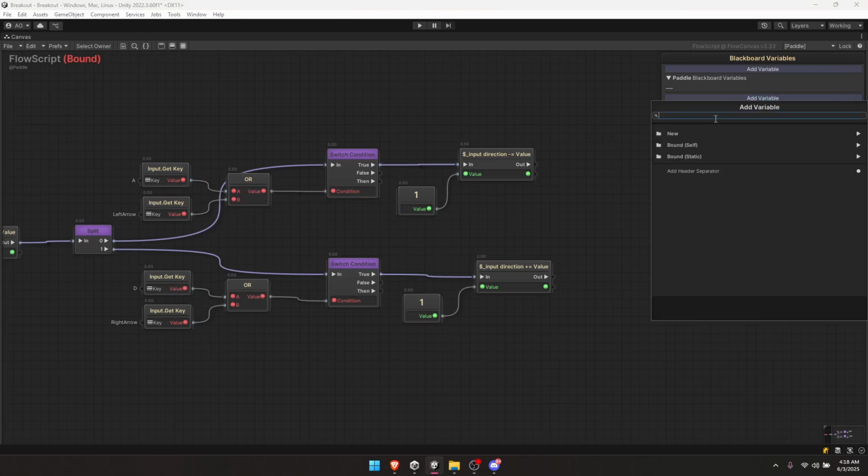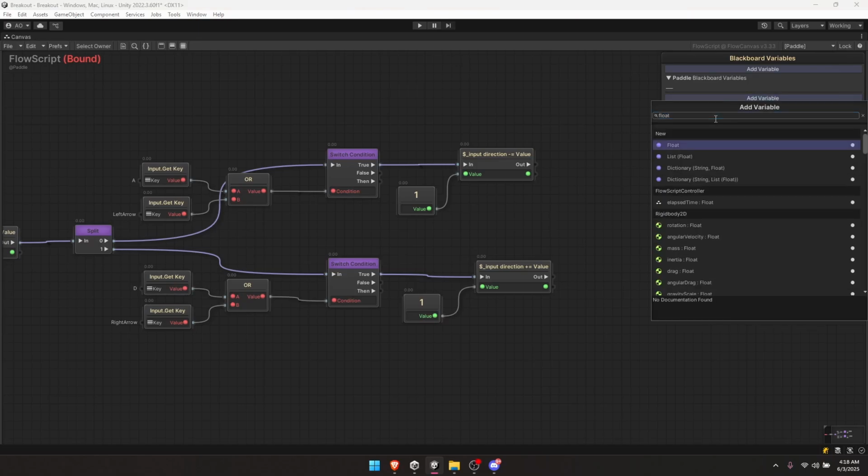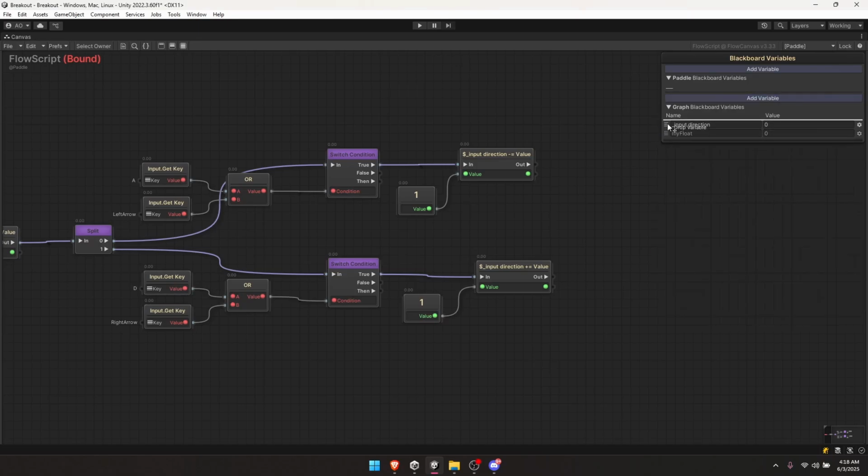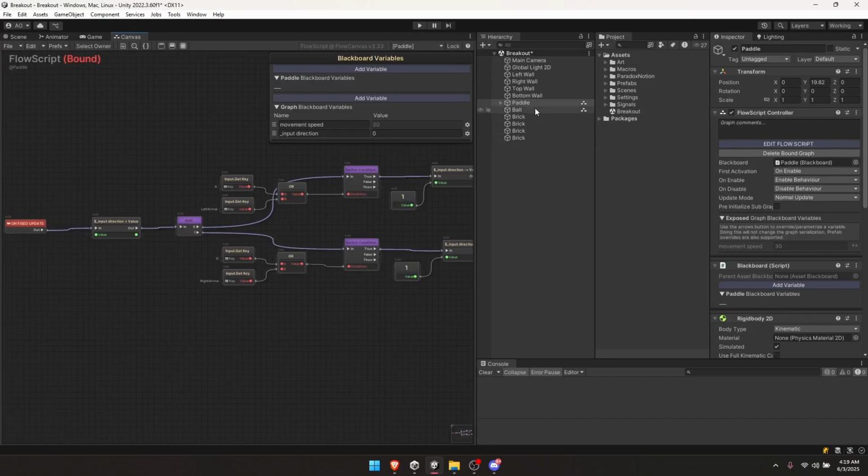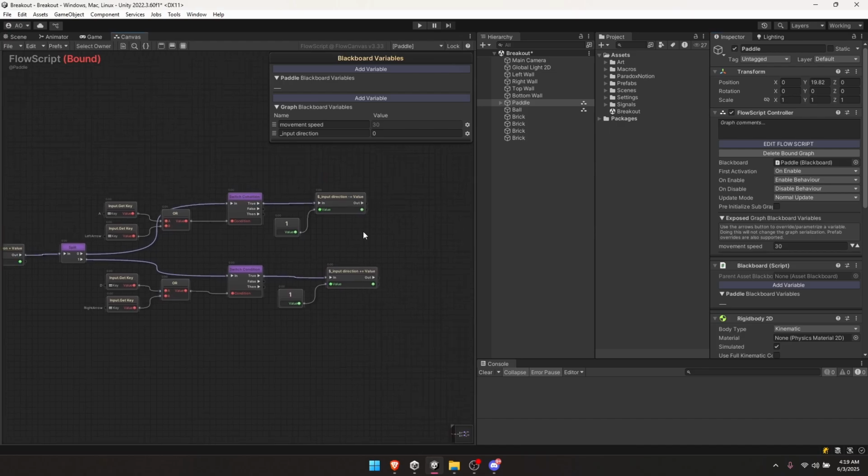So let's go into here, create a float. So this one will be a float. I'm going to put that above the internal ones, and I'm going to call that movement speed. And we'll set a default value of, let's say, 30. I'm not sure what's going to look good. We'll adjust that later. And then we will expose that public so that we can modify it again outside, just here like that. And we can fine tune how it feels.